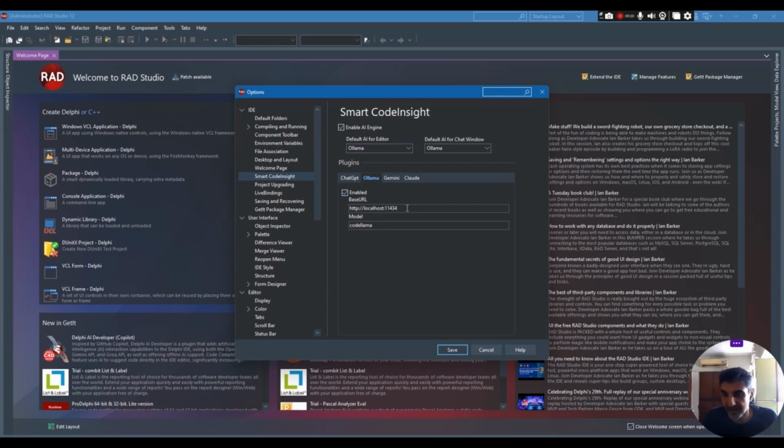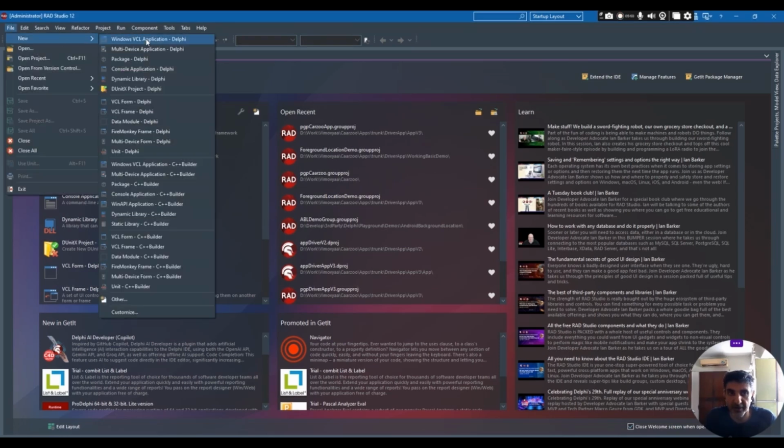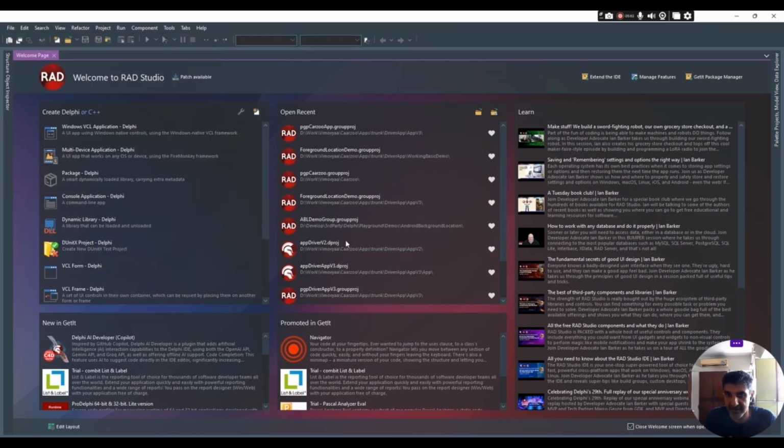Now, an important thing to know is that the doc wiki may show you API/generate, but that won't work with the IDE. You actually have to remove this and just give the base URL, because API/generate is actually part of the IDE call. So just make sure that this is done, and we can save it, and let's go ahead and open a new project, a VCL application.